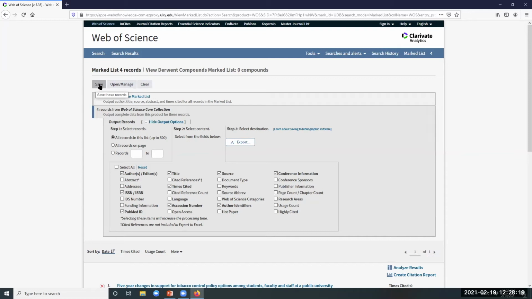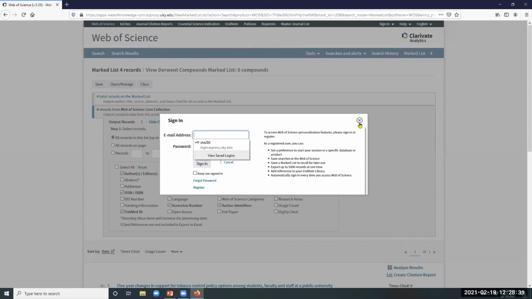If you want to save it, you have to create a personalized Web of Science account. If I click save here, it's going to tell me I have to log in. I personally do have an account. One thing that it allows you to do as a registered user is create alerts for search topics, or author alerts. You can also create citation alerts. You can also save any of your searches, and you can save your records here.